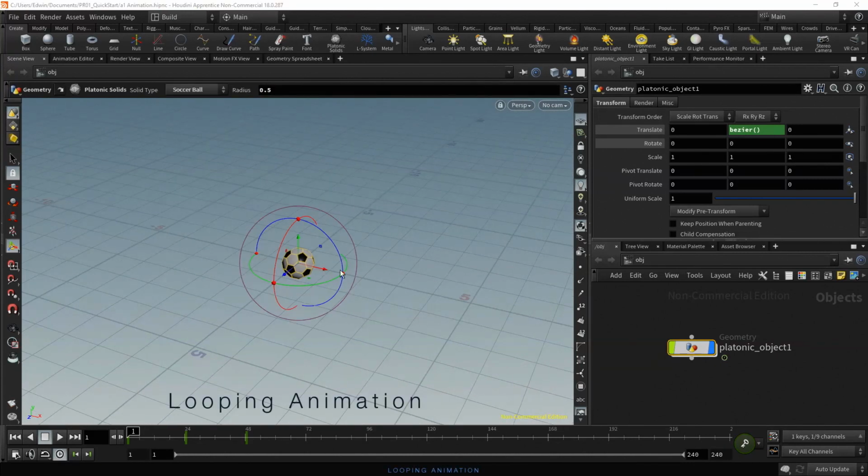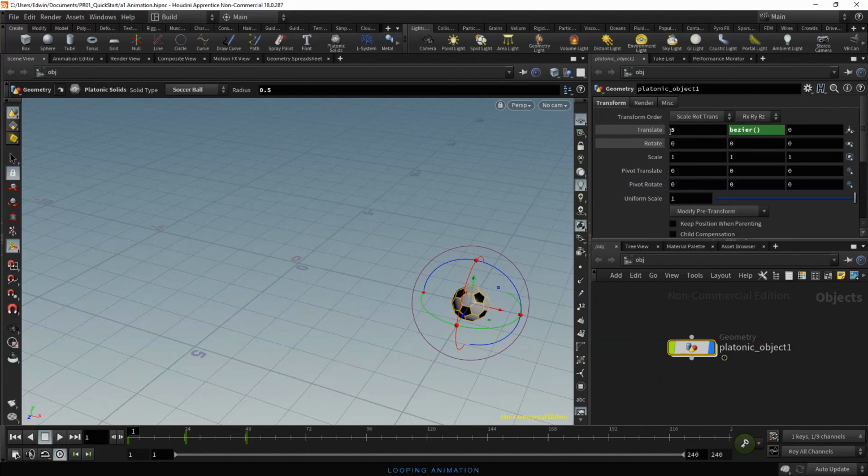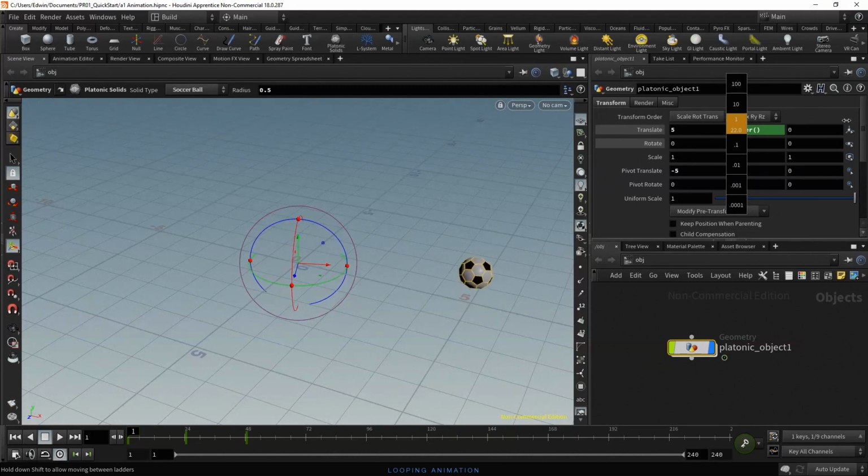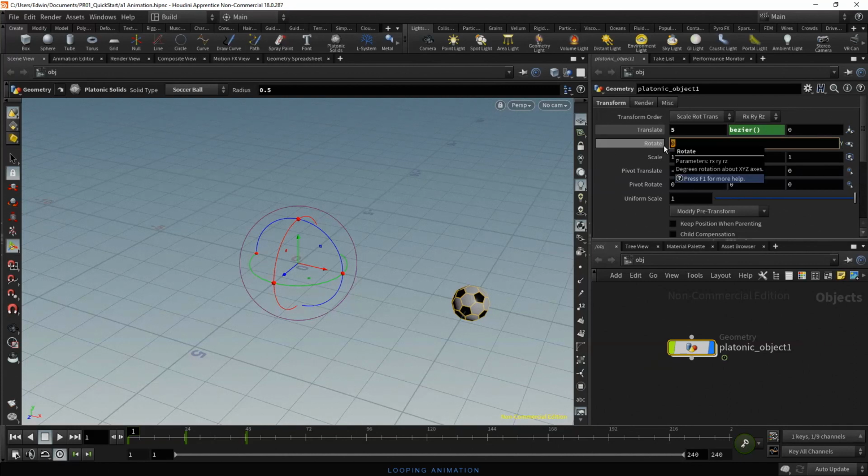I would like the ball, while still bouncing, to rotate around the center of the scene. Let's move the ball 5 units in the X direction. Now, if we rotate around the Y-axis, the ball rotates but around its own axis. To rotate around the center of the scene, we have to move back the pivot translate X 5 units. Okay, the pivot is now at the center of the scene, and if we rotate the ball, it now rotates around the center. So, let's animate it by typing $F in the Rotate Y field.